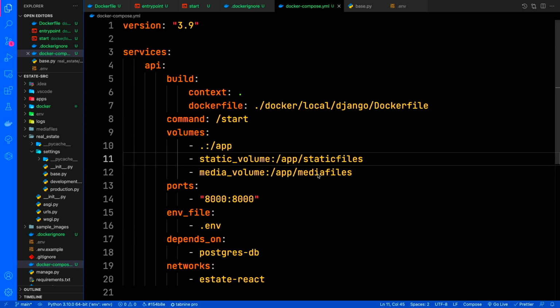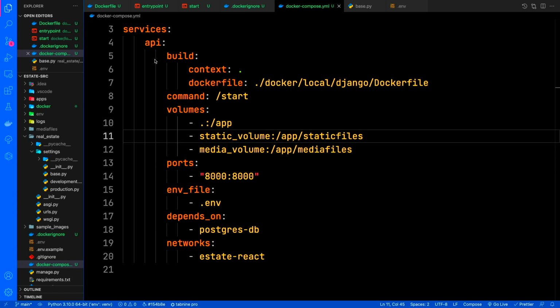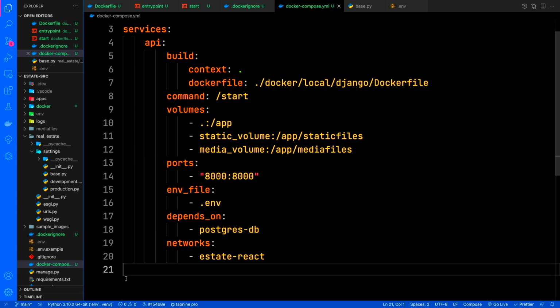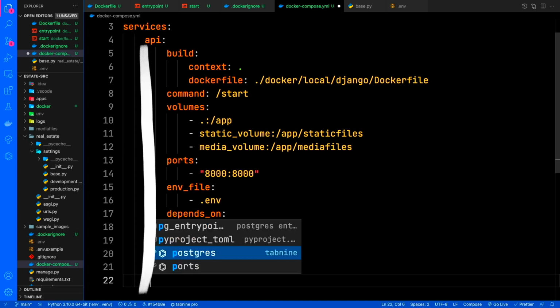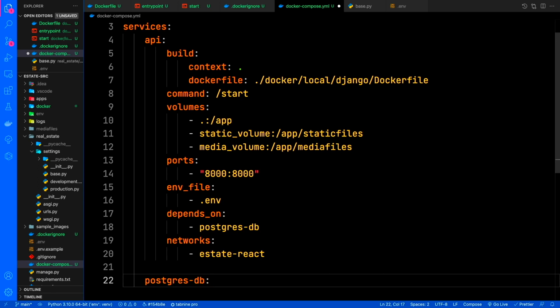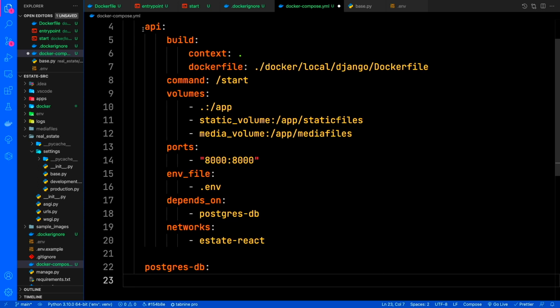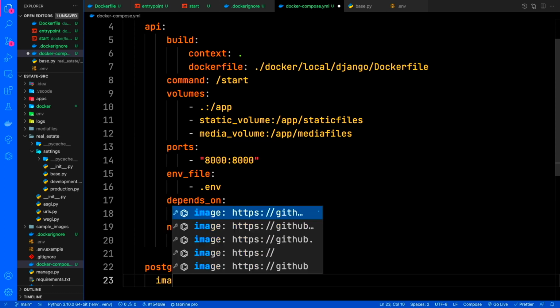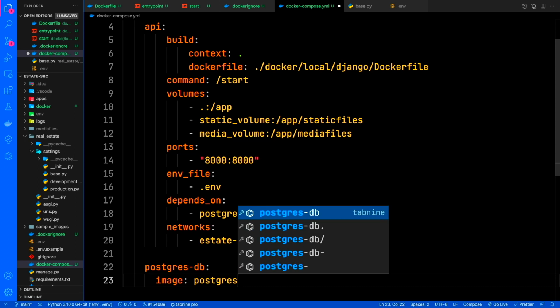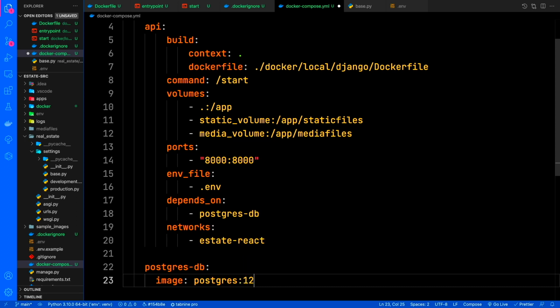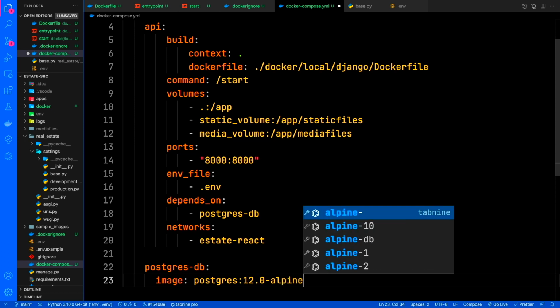We said our API service depends on the postgres-db service. So make sure when you're declaring the services, they're at the same level. API and Postgres should be at the same level, like that. Our service is called postgres-db. Let me confirm it's at the same level as API. Good. Then we can say image. The image we're going to use is Postgres version 12.0. We're going to use the Alpine version. Alpine is basically the lightest version.